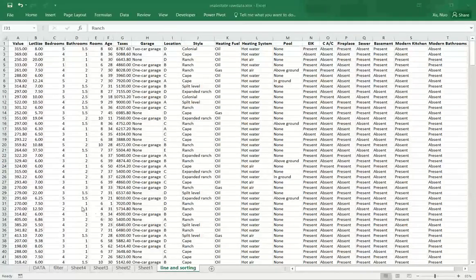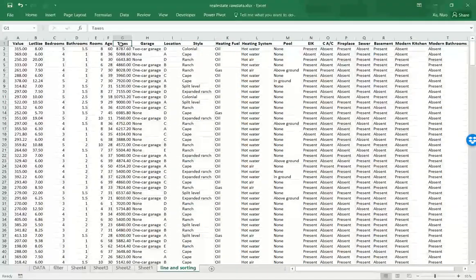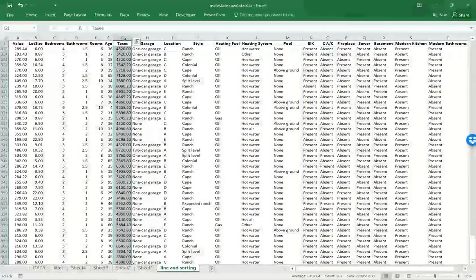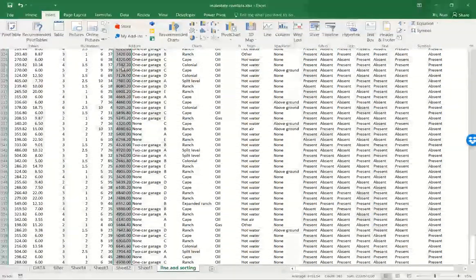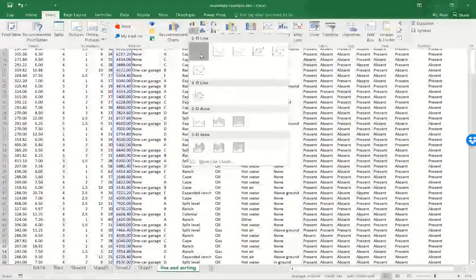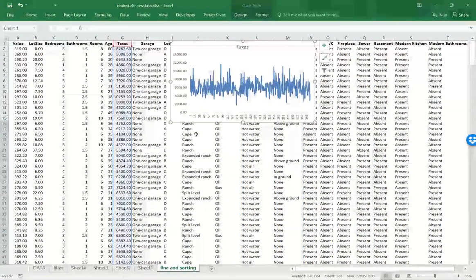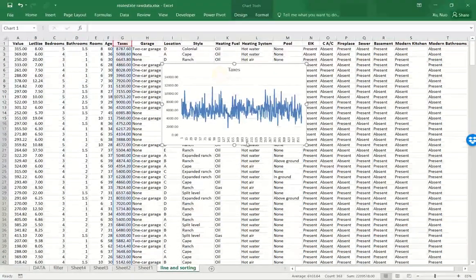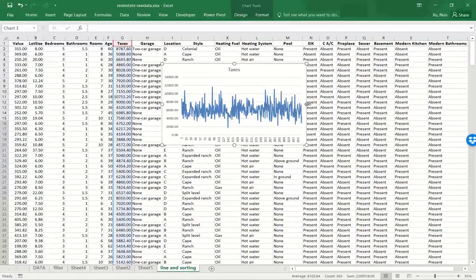We can create a line chart for the column taxes by first selecting the data range in column taxes and then going to insert, then charts, and selecting the 2D line chart. So let's first make sense of this line chart.